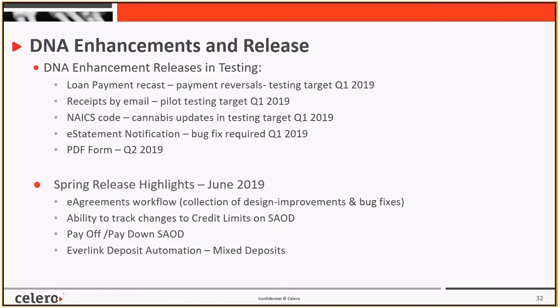Also, the new DNA spring release is coming out. We're expecting it to be in June. Some of the enhancements and fixes that are coming out, there will be, for example, e-agreement workflow. There will be a total of 10 improvements and bug fixes. Some of them are ability to edit e-agreements from the relationship profile.